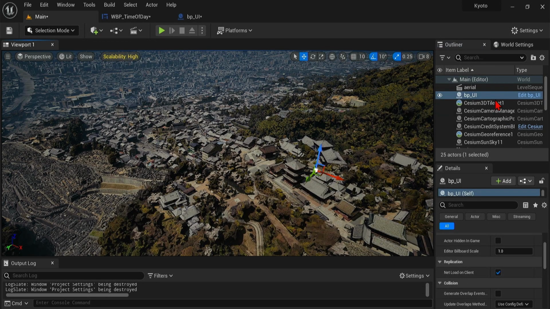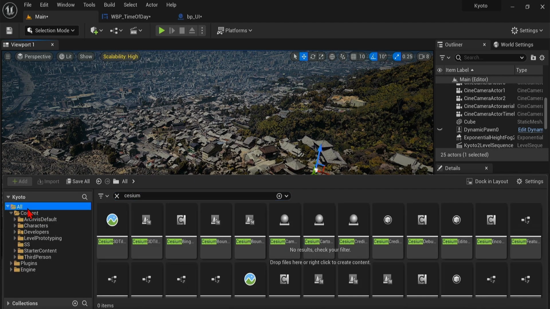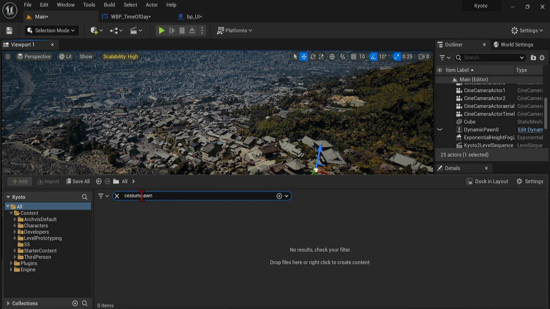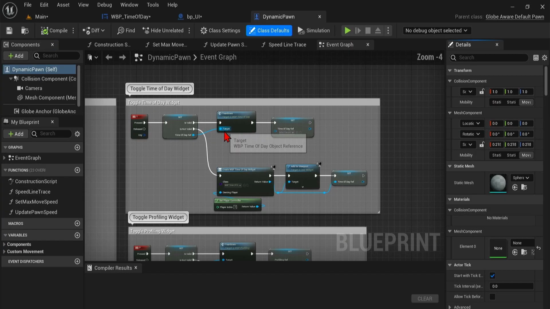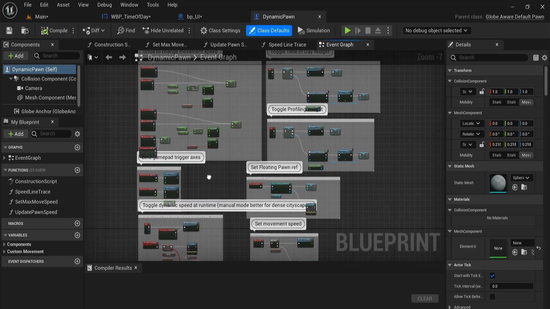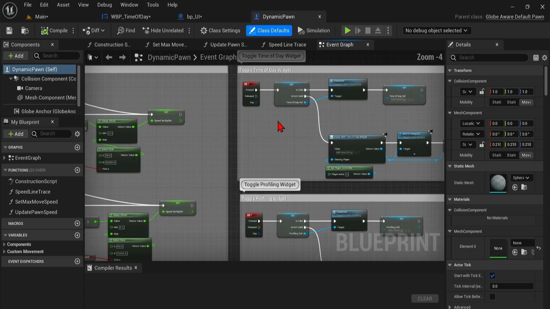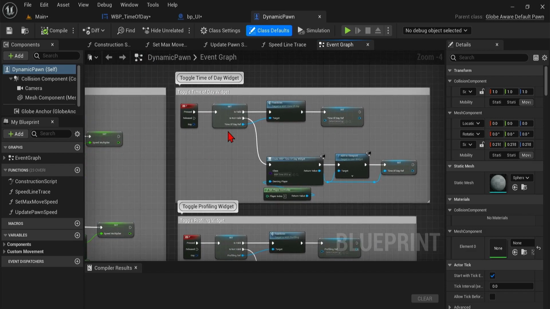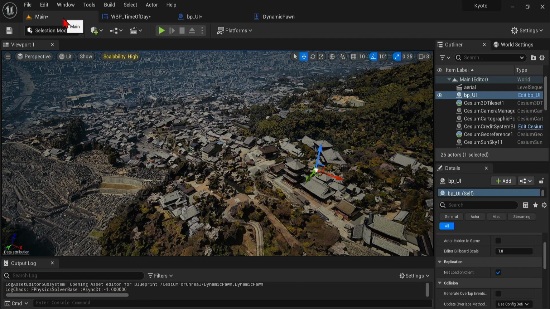And one final tip to show you, which I discovered in Cesium, is that if you want to get more control, you go back to the content browser, type in Cesium, and you can open up the dynamic pawn here provided by the plugin. And you can find a great template to edit or adjust movement. And this also works with the time of day controls connecting to the widget we just added, and other useful features which I recommend to explore and build upon.